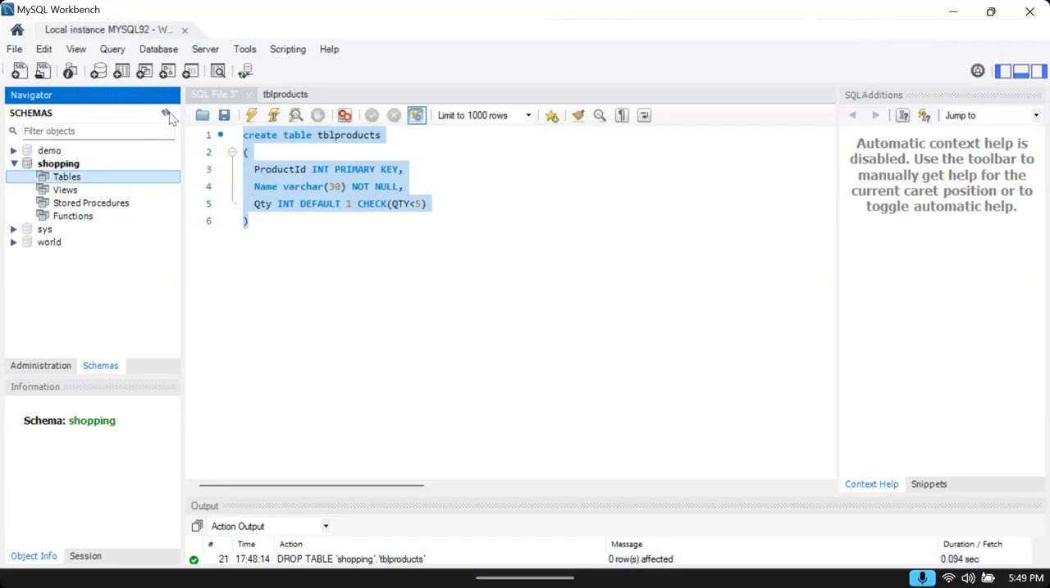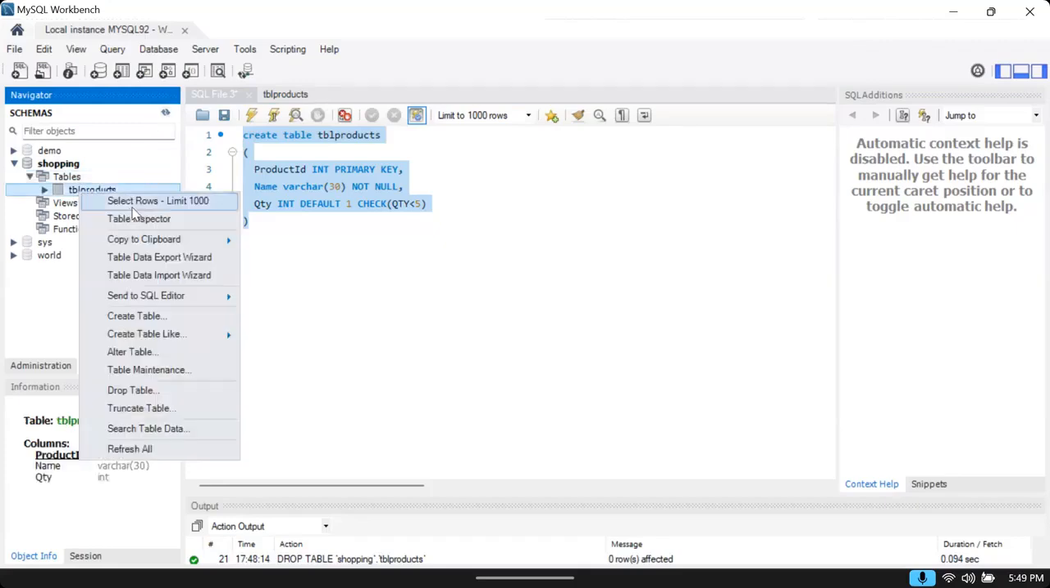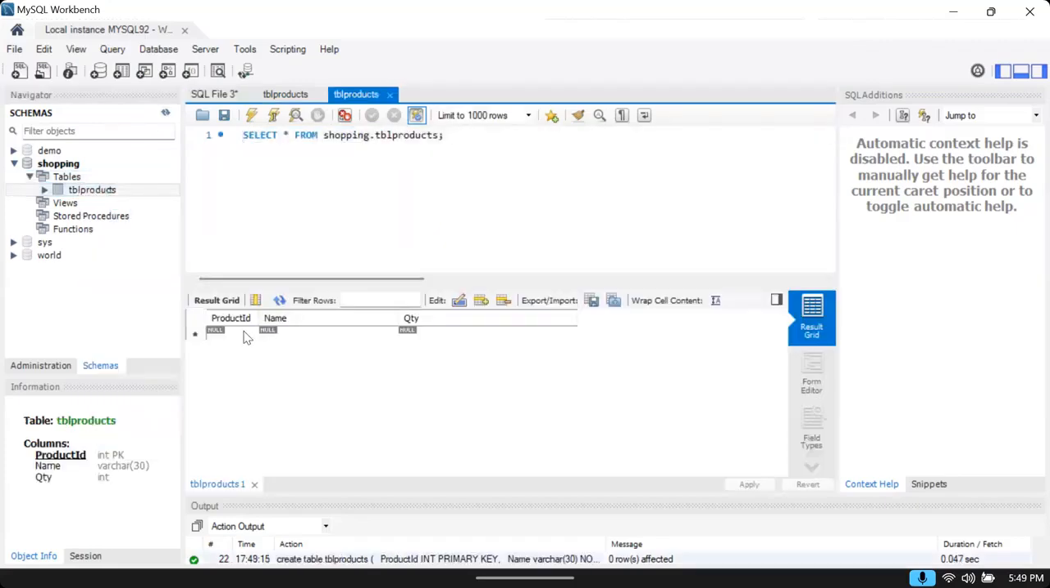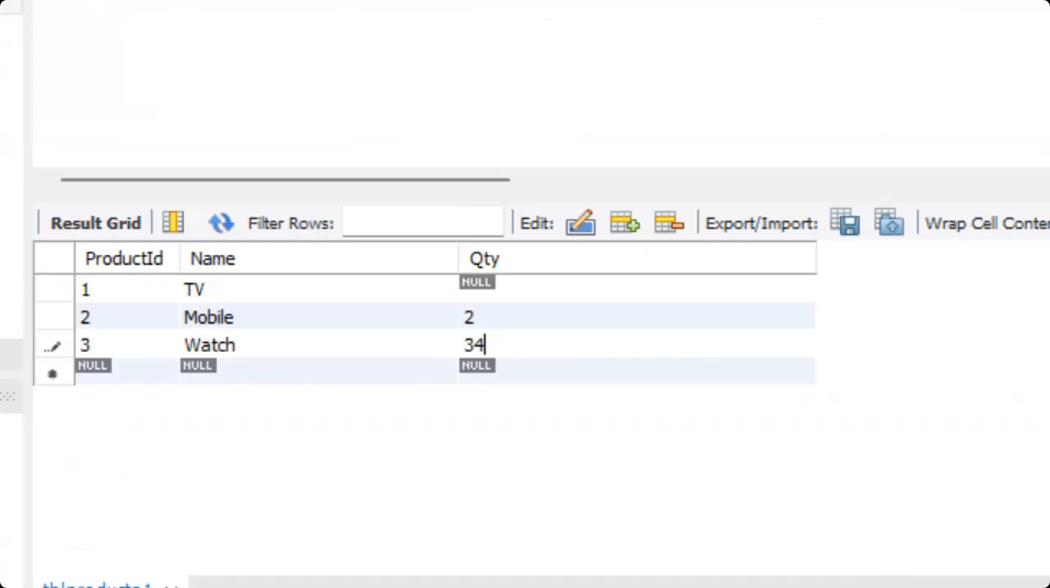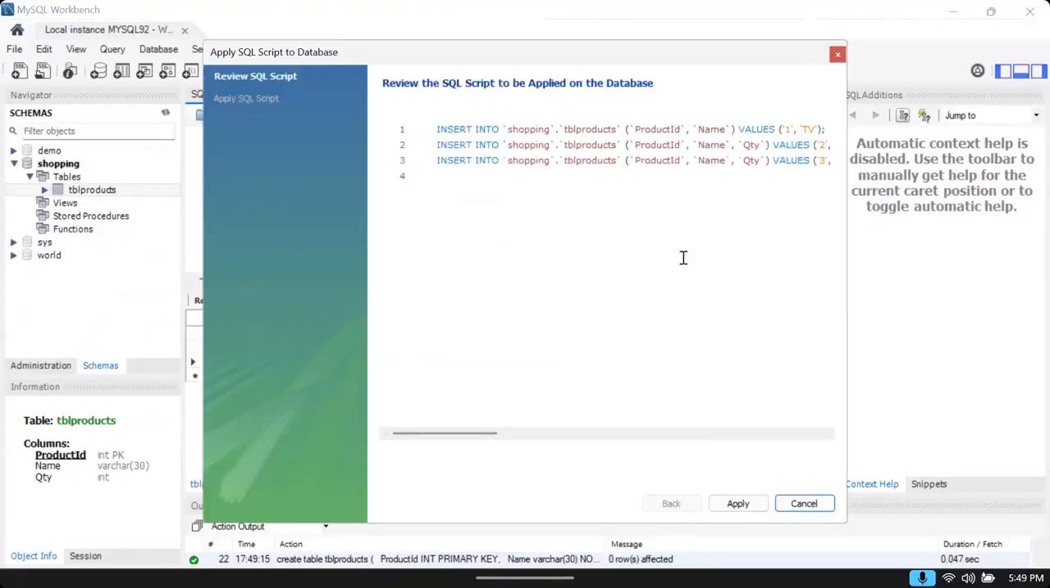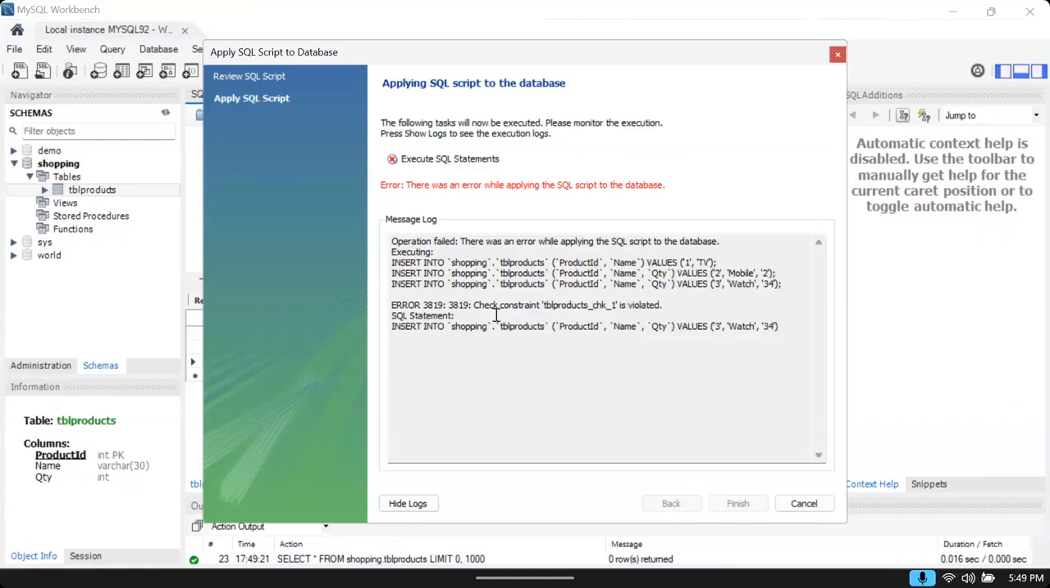So we have the table, and we enter the rows. Product ID is 1, product name is TV, quantity is not mentioned, no problem. We have mobile, and quantity is mentioned as 2, and we have 4, 3. This is watch, and the quantity entered is 34. When I apply, you see I am having an error.